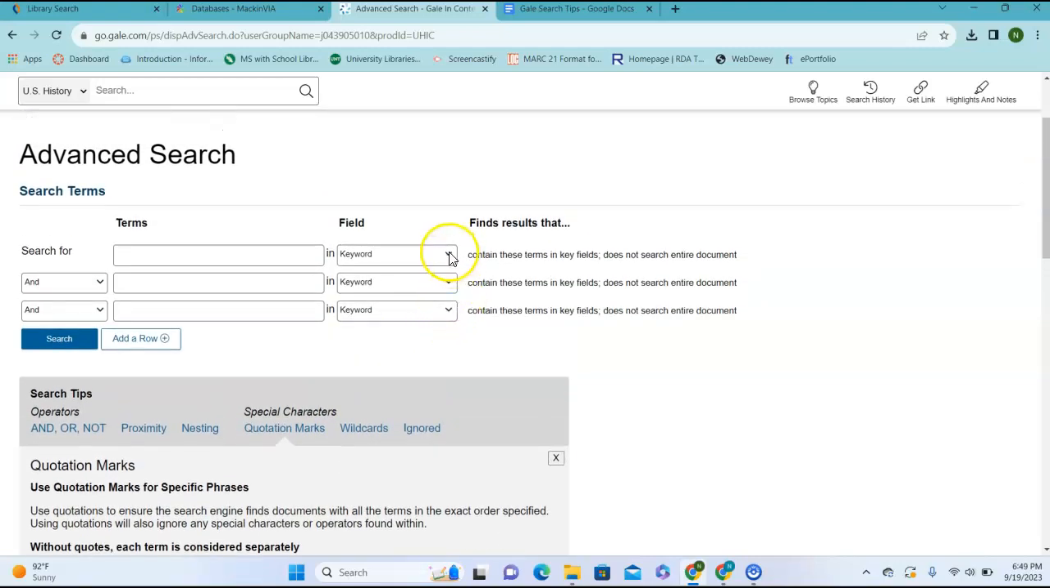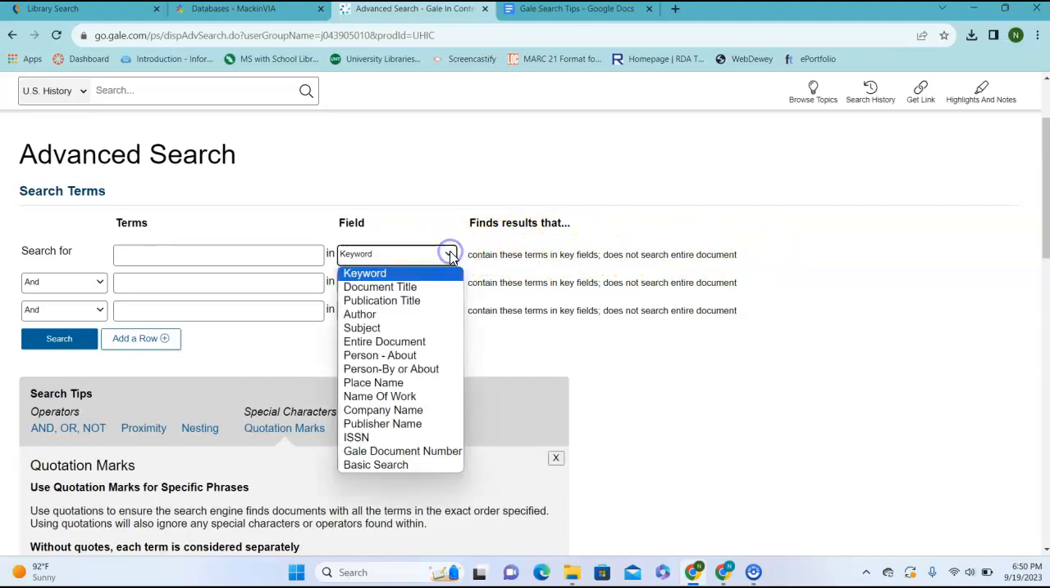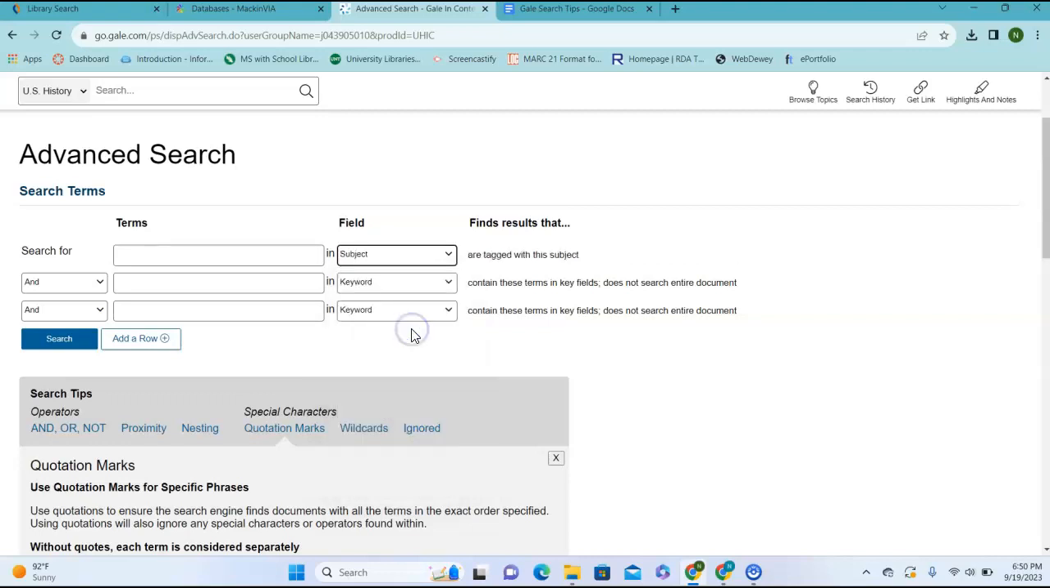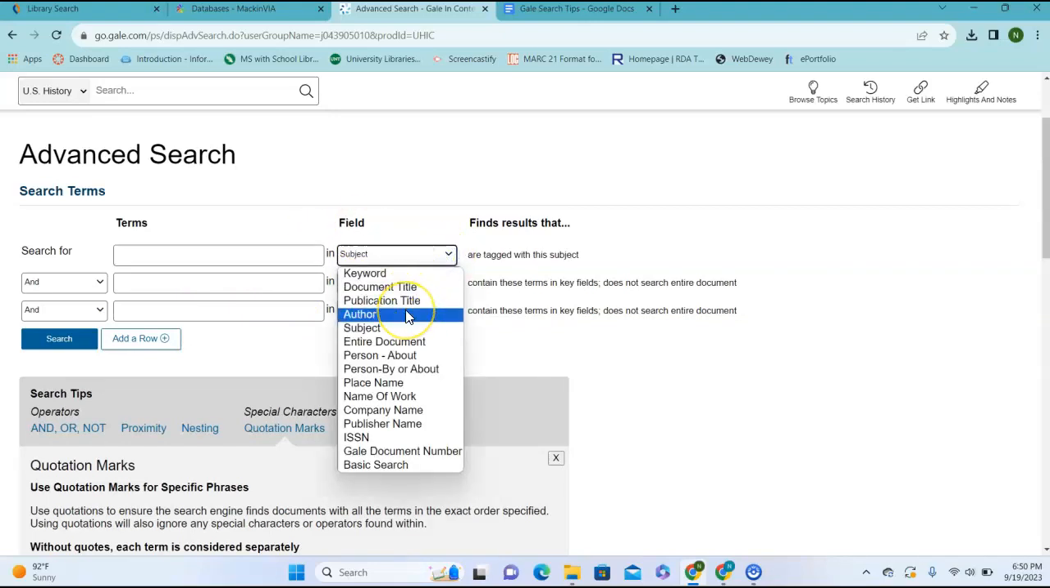Within Gale, you also have different types of searches. You can do a keyword search, and it explains here that keyword searches contain these items in key fields. It does not search the entire document. You could also do a subject search or an author search. For this project, you are probably only going to be searching keywords or subjects, and I would really just recommend doing a subject search, because you are not going to be looking for authors or titles. You're really just going to be looking for subjects.